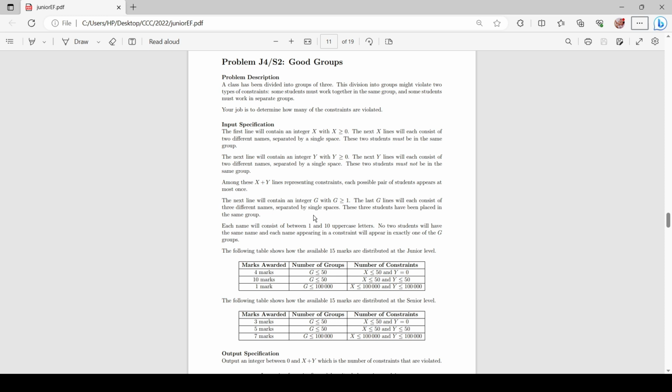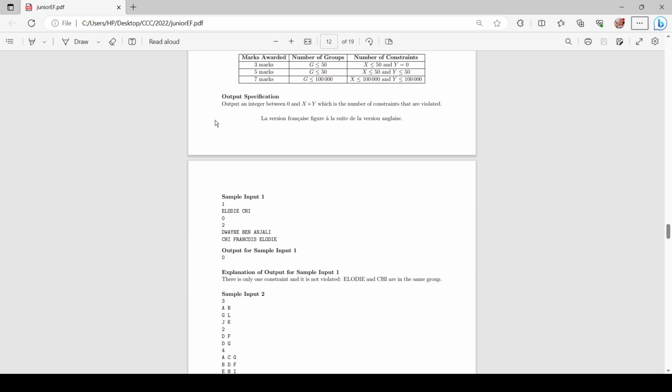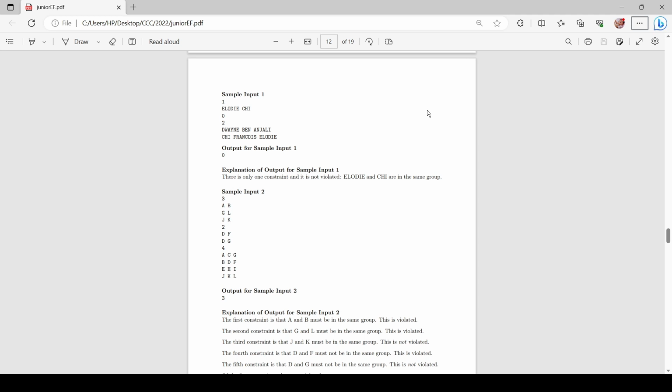The following table is just showing how marks are distributed. Then for the output specifications, you should output a number between 0 and x plus y, which is the number of constraints that are violated. So let's look at the sample input 1.